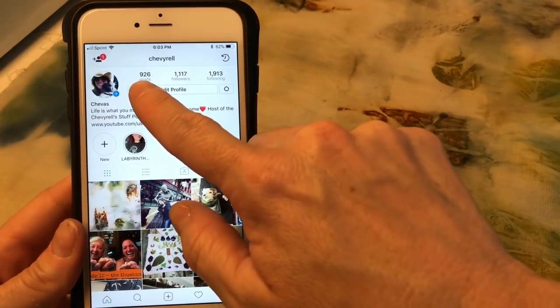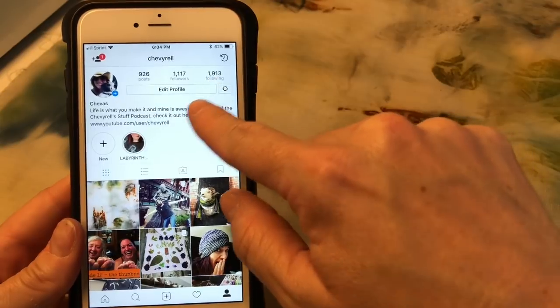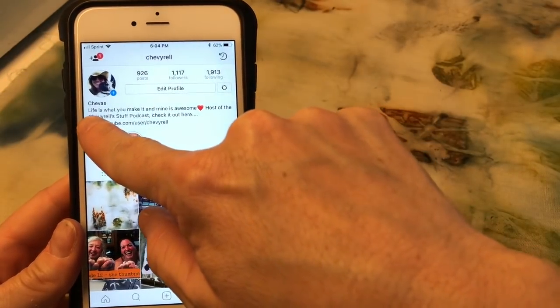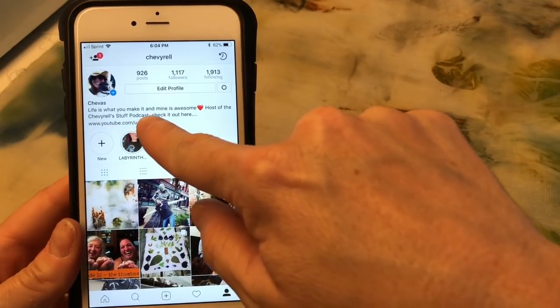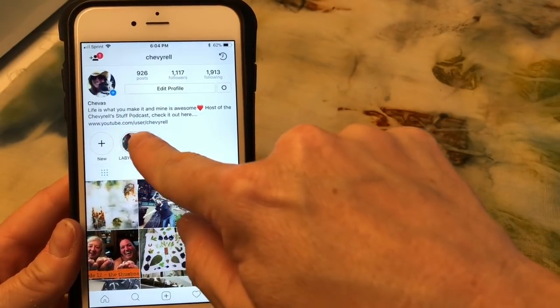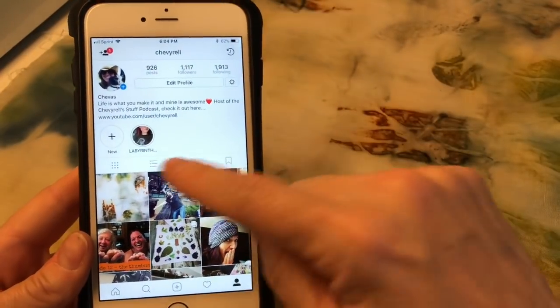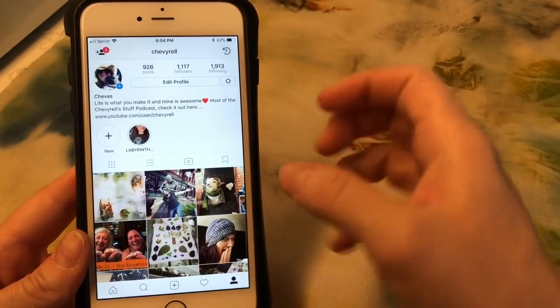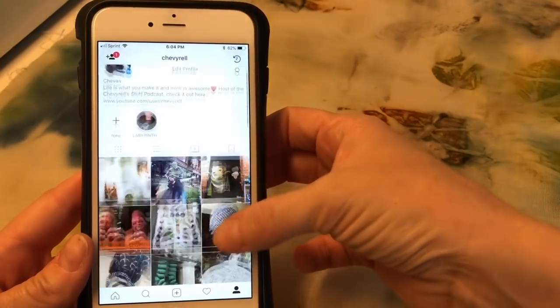Anyway, I'm going to skip this heart right here for just a minute, and I'm going to go to this person. This is my profile, or in your case would be your profile. So I have 900 and some posts, 1,100 some followers, and I'm following 1,900 people. Mine says, life is what you make it, and mine is awesome. Host of the Chevy Rells Stuff podcast. Check it out here, and I have my link to find it.